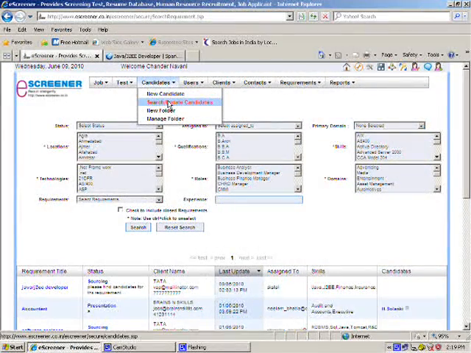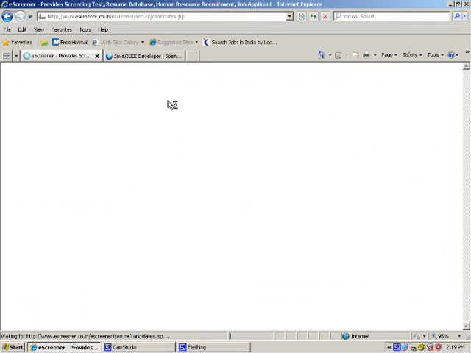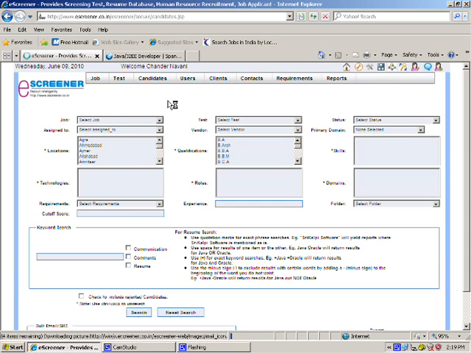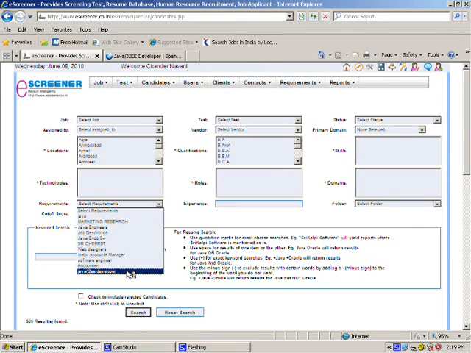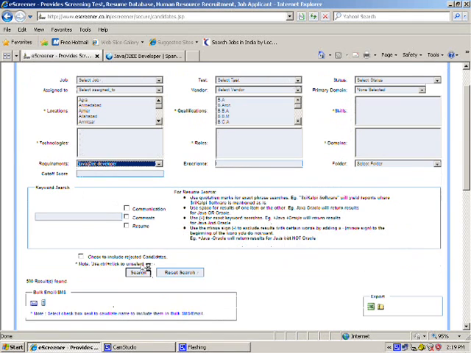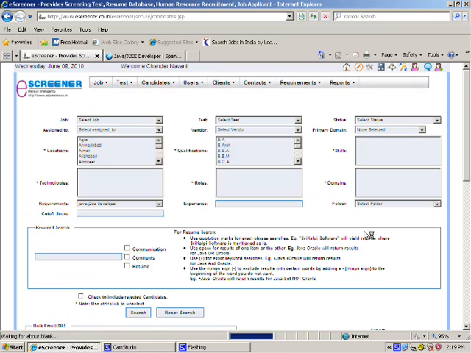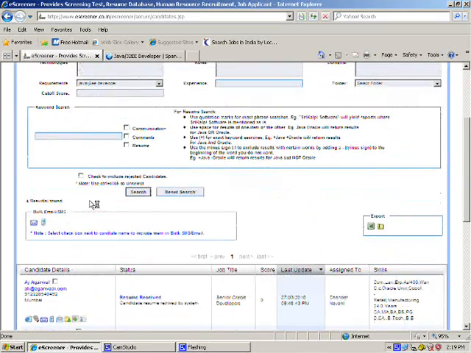Let's see how you search candidates from your resume database using a requirement directly. Clicking on the Candidate menu brings you to the candidate search page. There's a drop down box for active requirements. Simply select the requirement and click on search and it would give you candidates matching that requirement.